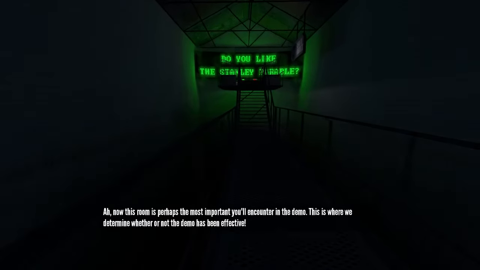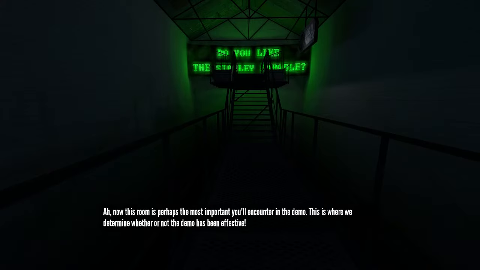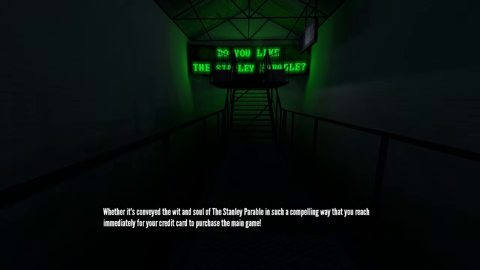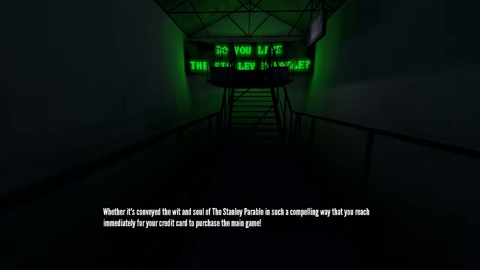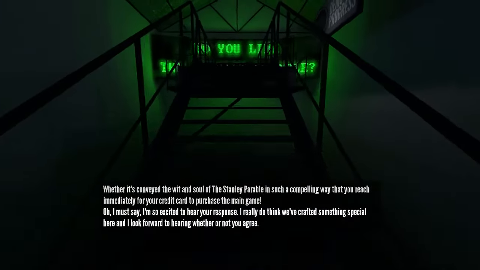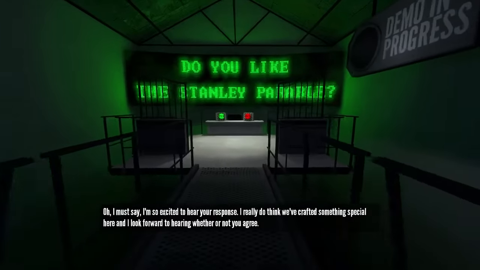Now this room is perhaps the most important you'll encounter in the demo. This is where we determine whether or not the demo has been effective, whether it's conveyed the wit and soul of the Stanley Parable in such a compelling way that you reach immediately for your credit card to purchase the main game. Oh, I must say, I'm so excited to hear your response.